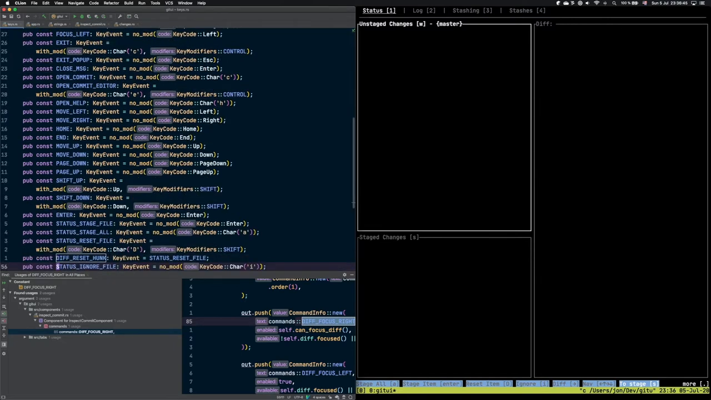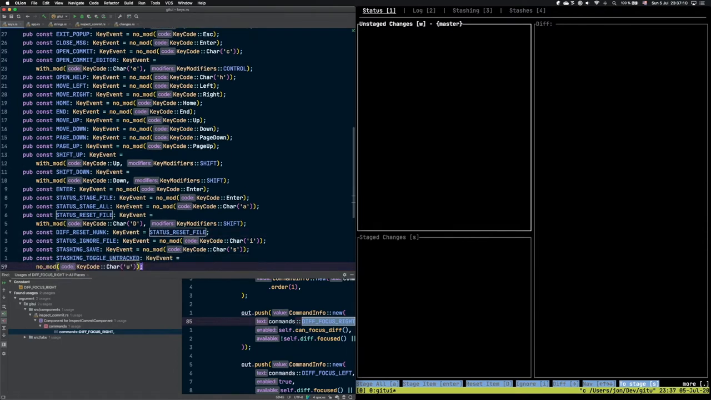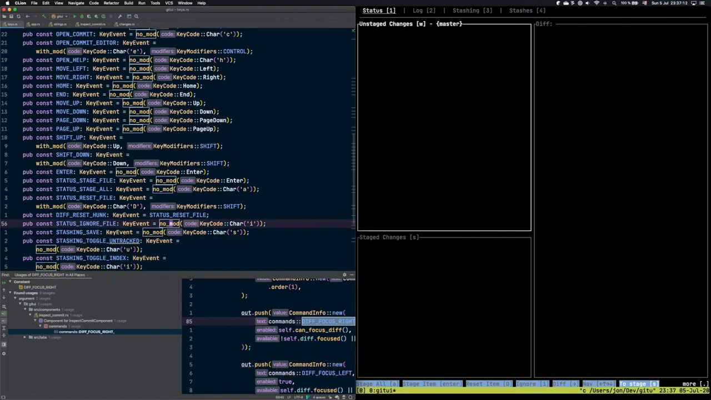Well, there was this other reference, reset hunk. Yeah, so that's specifically for resetting a hunk, which uses the same as reset file. That's interesting. Oh, it's good design, I would suggest, the same shortcut for both. But I think I'm gonna. Oh, this is ignore file.